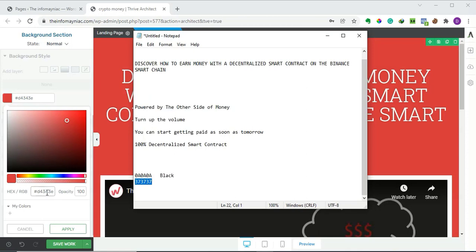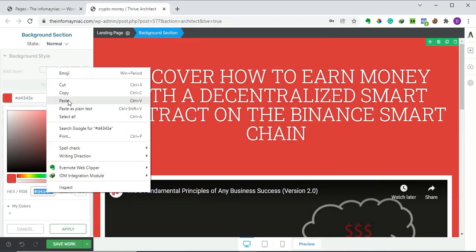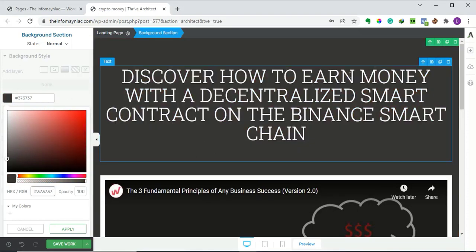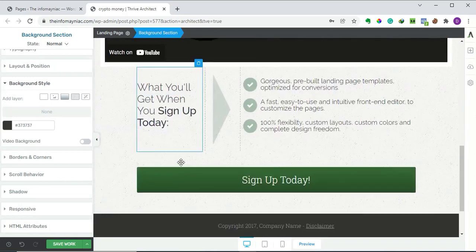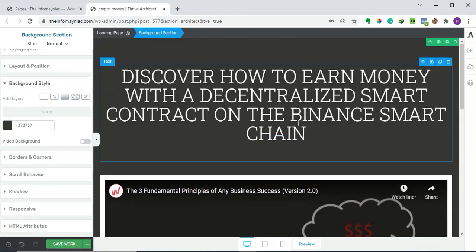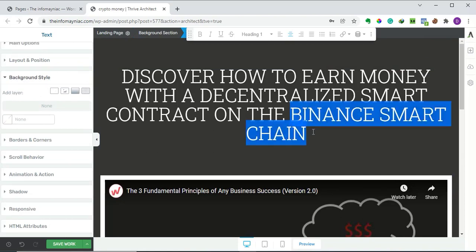I'm going to copy, and then I'm going to paste. Okay, so this is the color. I think I prefer this color. I'm going to apply that. And then the next thing I'm going to do is change the color of this part of the text.